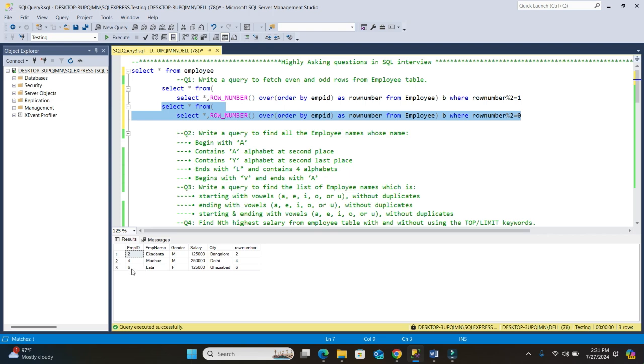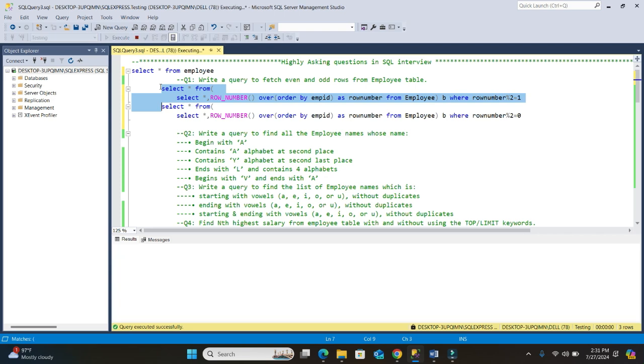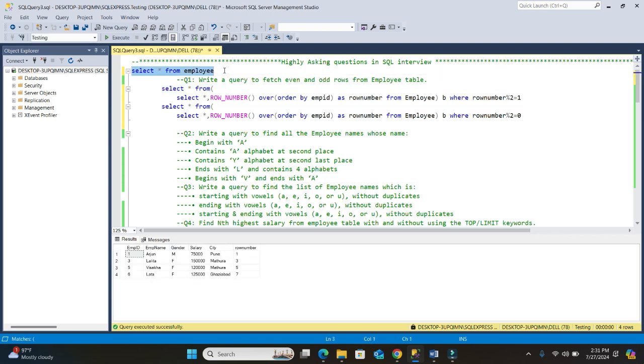Just one thing: in this data, employee ID 6 appears in both the odd and the even results. So we need to check if there are duplicate employee IDs in this data. Yes, that's why it is giving 6 in each table.